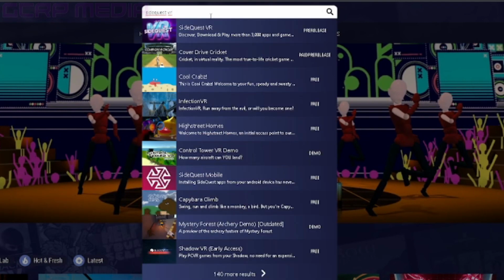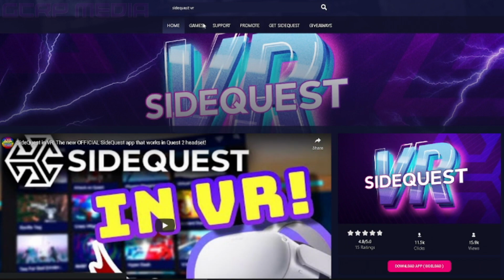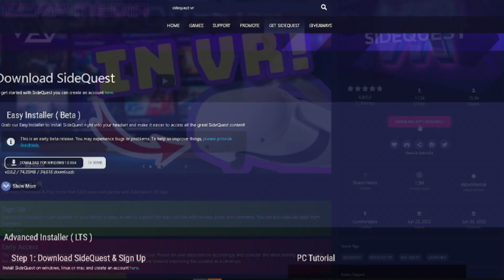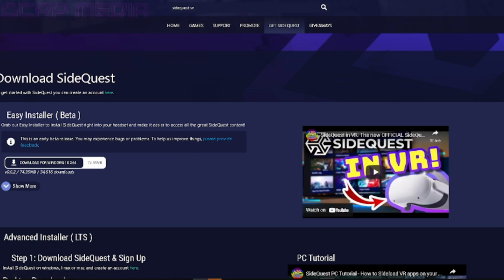And once you go to the website, the first thing you're going to want to do is click on the search box right on top and type in Sidequest space VR. And right here, we're going to see it pop right up, and you're just going to click on that. And once it loads, pretty much all we're going to need to do is just go over here and click download app. After that, just click on download for Windows. If you're on Windows, you just download that one.